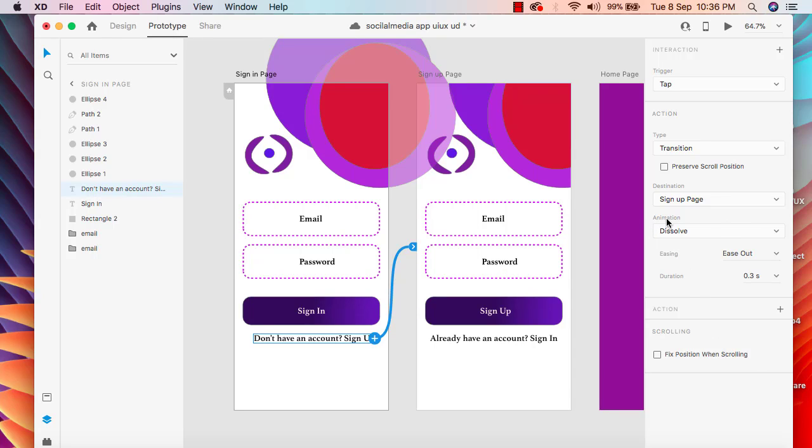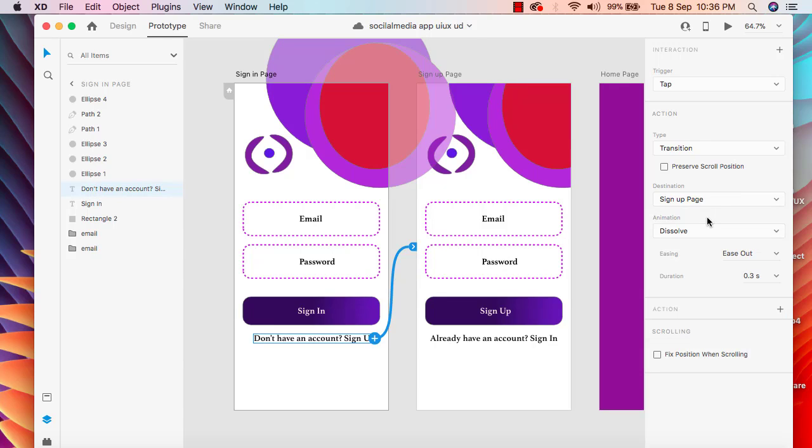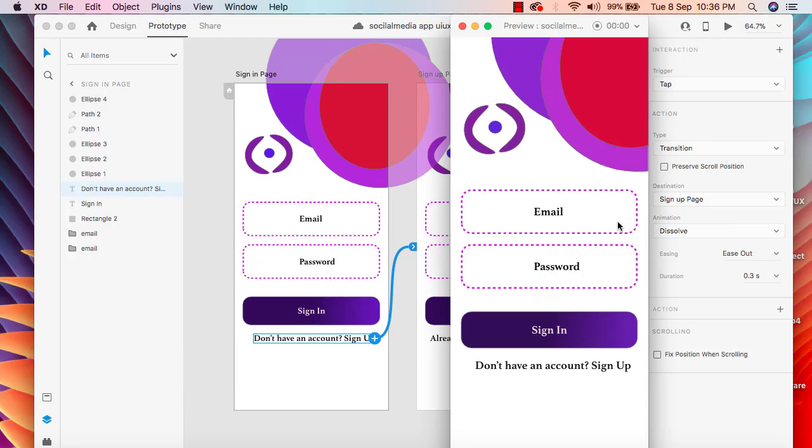Okay, so for the animation, in here we have a couple of options. So we can say animation dissolve, slide left, slide right, slide up, down, push left, push right, couple of options. So by default it will have dissolve, and let me run it first so that we can see what we can get by default. So now if I'm gonna click on sign up, then we are in sign up page.